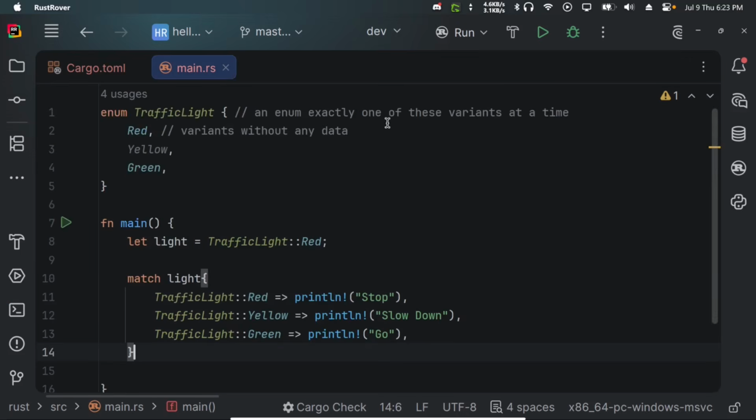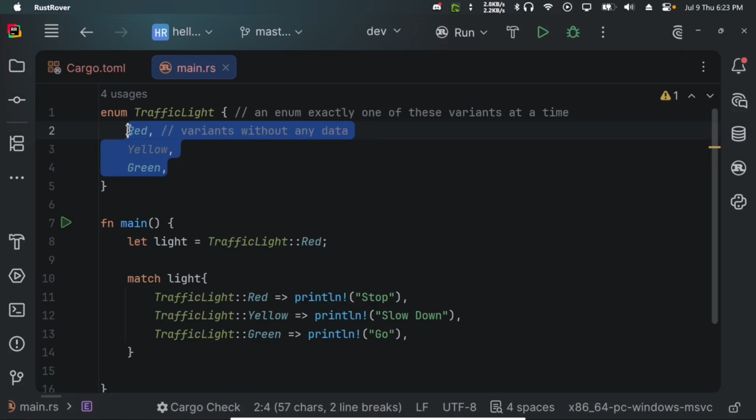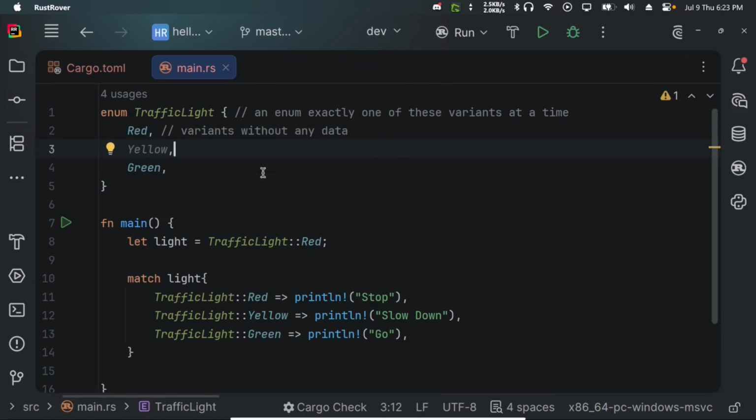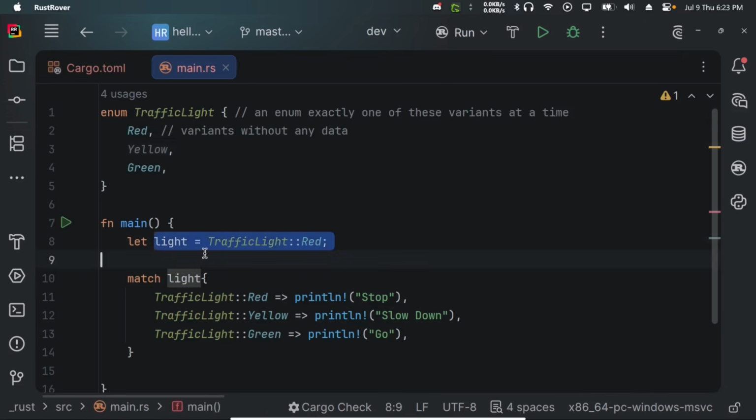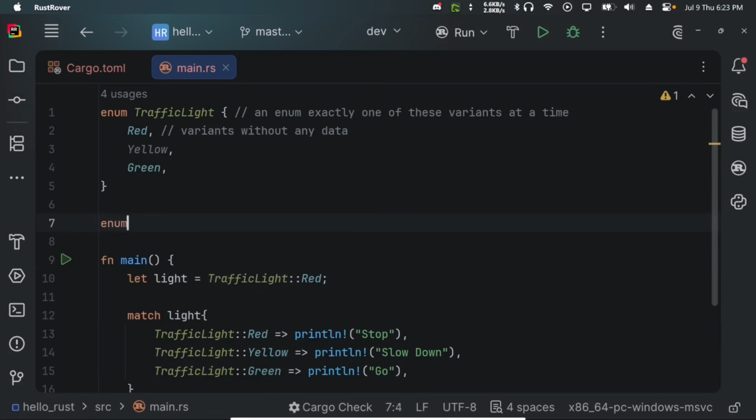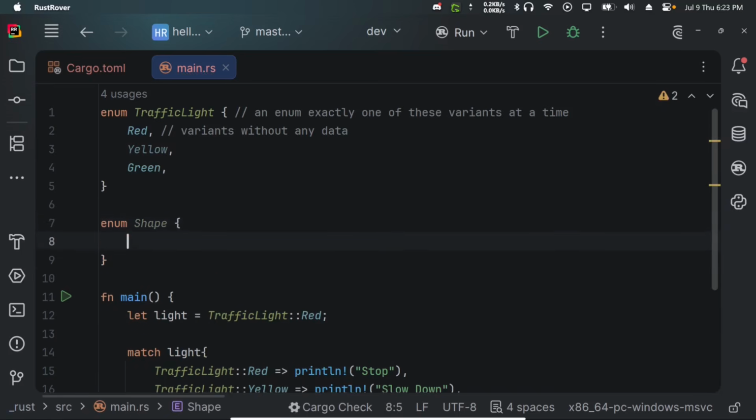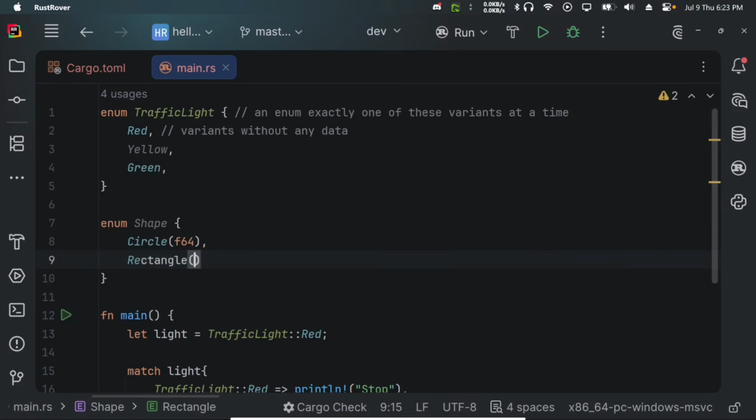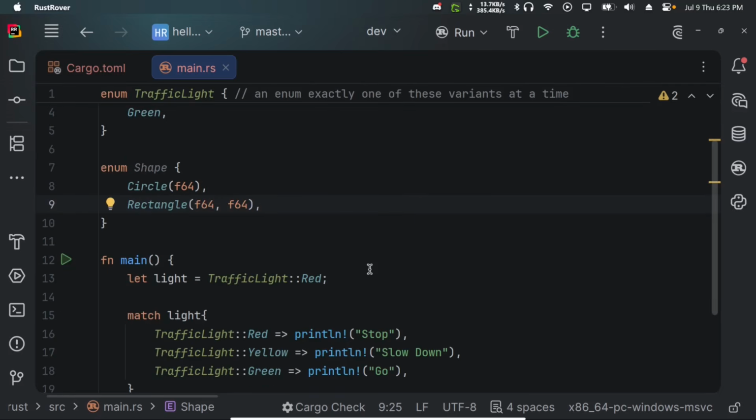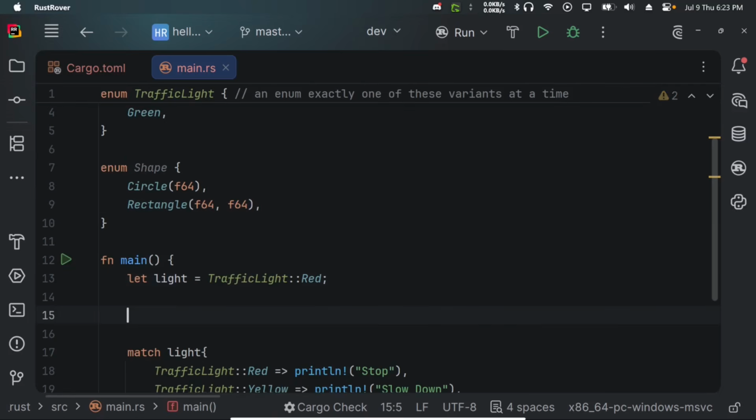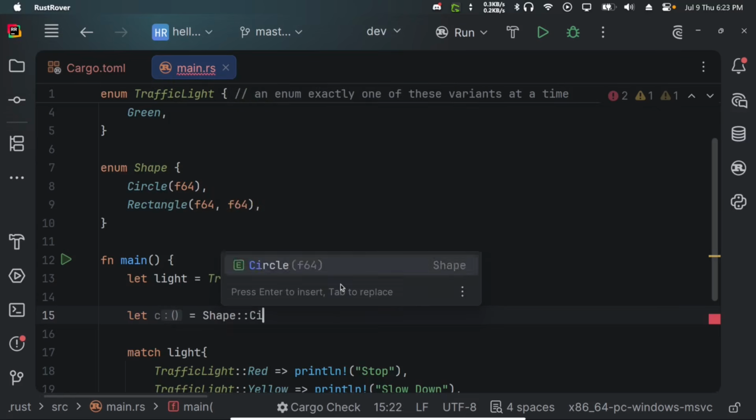So these were variants without actual data. Red, yellow, green didn't actually have any data. They were just variants that we checked against light. You can also have enum variants with data. So for example, Shape, right? Shape of a Circle, and it's going to have the value of a f64, or a Rectangle. So Rectangle might have the values f64, comma f64, one for breadth, one for length. And when you go ahead and create a shape, you can create a shape like so. So let c equal to Shape, and I'm going to create a Circle.